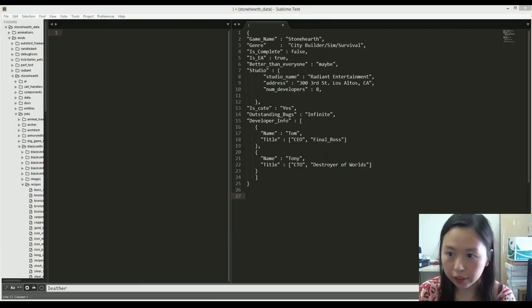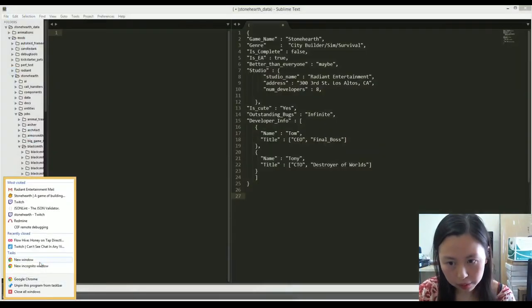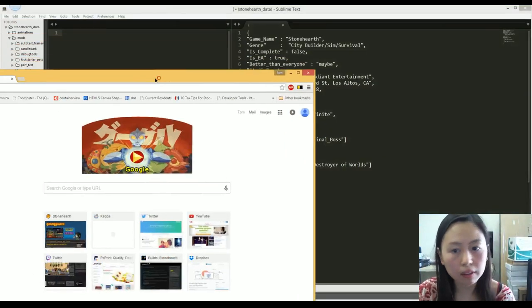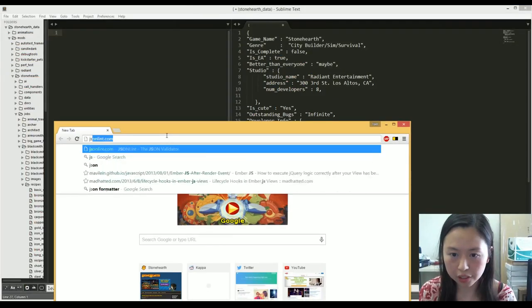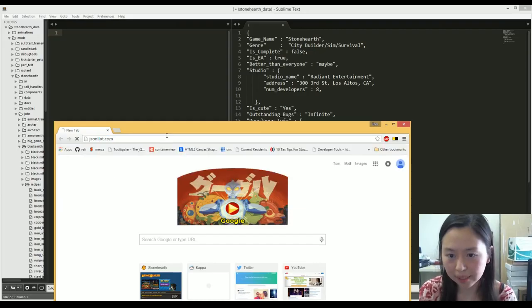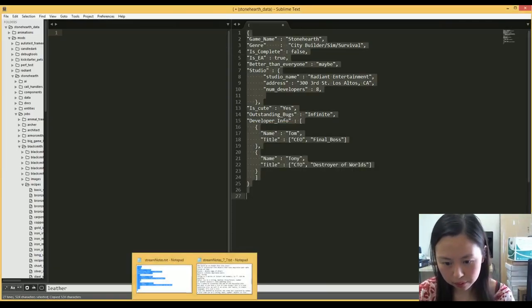And if you are curious as to whether or not your JSON is accurate, let's see, new window. You can put it into a JSON validator like JSONlint, which I'm sure you have seen Tom use a lot. Where are we?